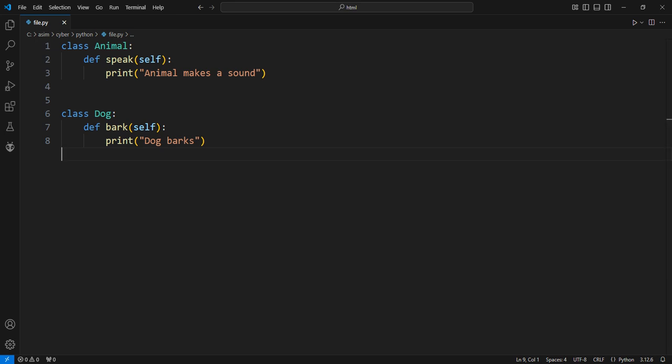Child class: pet inherits from both animal and dog. The pet class inherits methods from both the animal and dog classes. It can call the methods from both parent classes and also has its own methods. The child class will be able to combine the behaviors of both animal and dog.